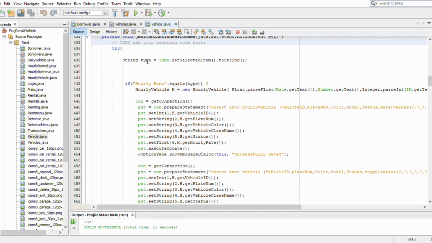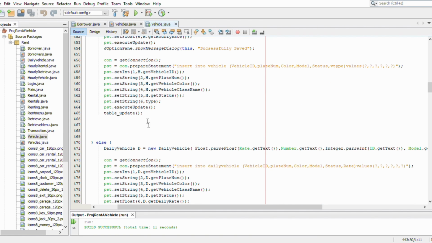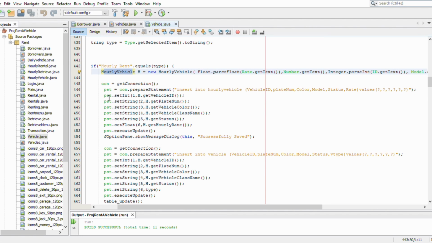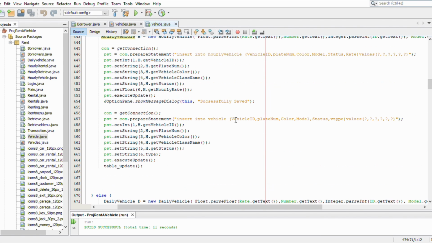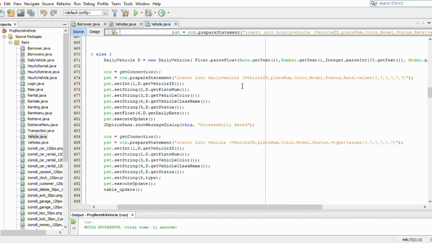And this is the part where it does the method of storing the information regarding the vehicle to the database. And after executing this, the table in the program will then be updated, showing the information of the newly added vehicle. The daily vehicle has similar operations with the hourly vehicle, but the difference is that it will create the instance of a daily vehicle instead of an hourly vehicle instance. And it will insert in the daily vehicle instead of the hourly vehicle table in the database. That's most of the contents in the add function.